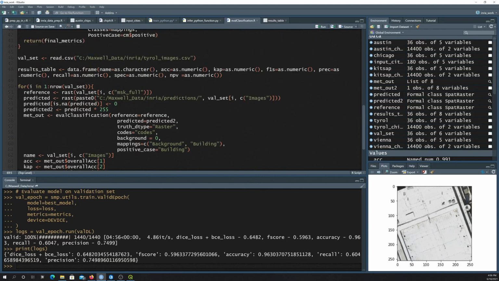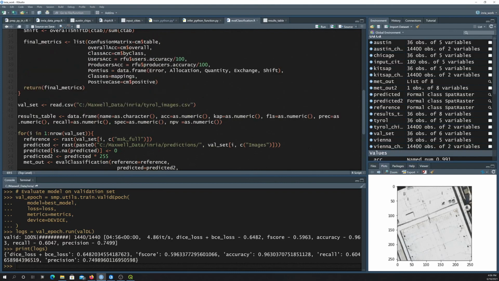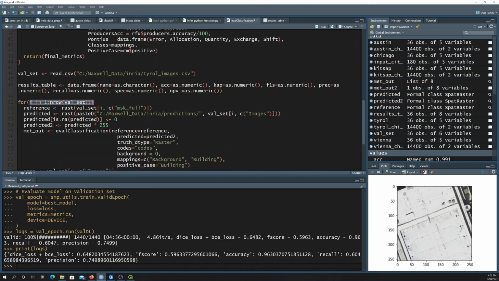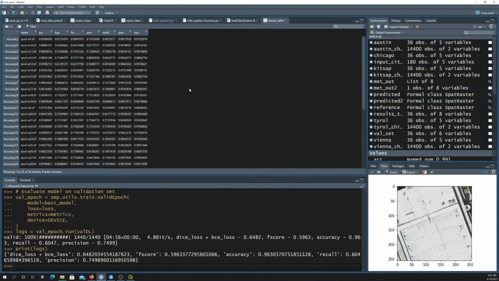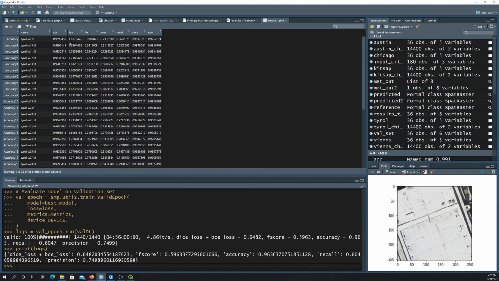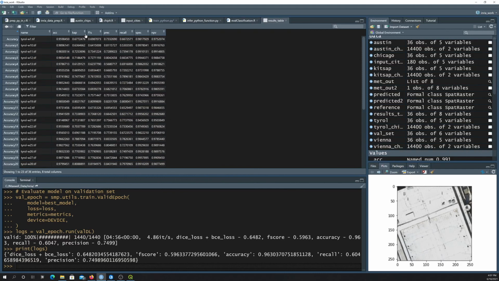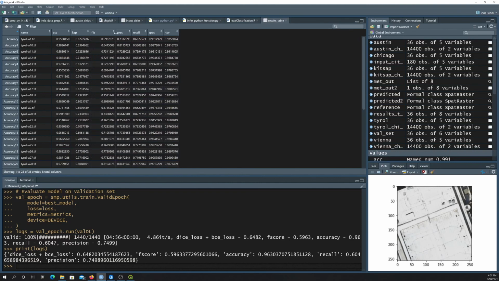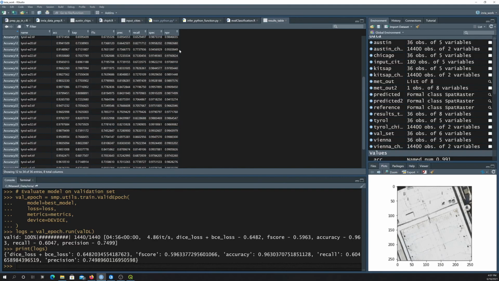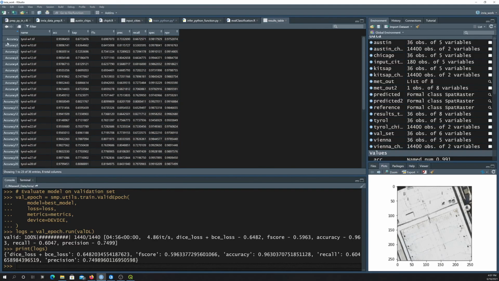Since we have multiple chips here, we are going to do that in a loop. I just set up a loop. It goes through each of the Tyrol chips, makes these calculations, and writes that into a data frame. What we end up with is something like this. We have the original file name, the predicted accuracy, the kappa statistic, the F1 score, the precision, the recall, specificity, and negative predictive value. We have those for all of the images that we looked at. This is a total of 36 images.